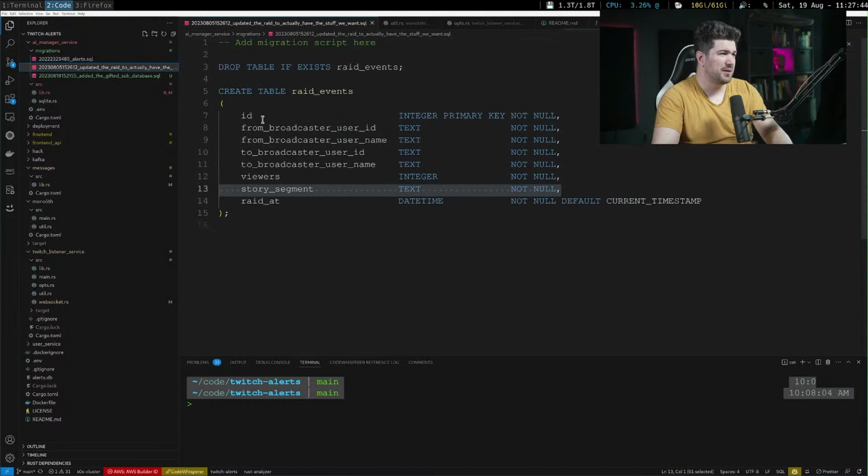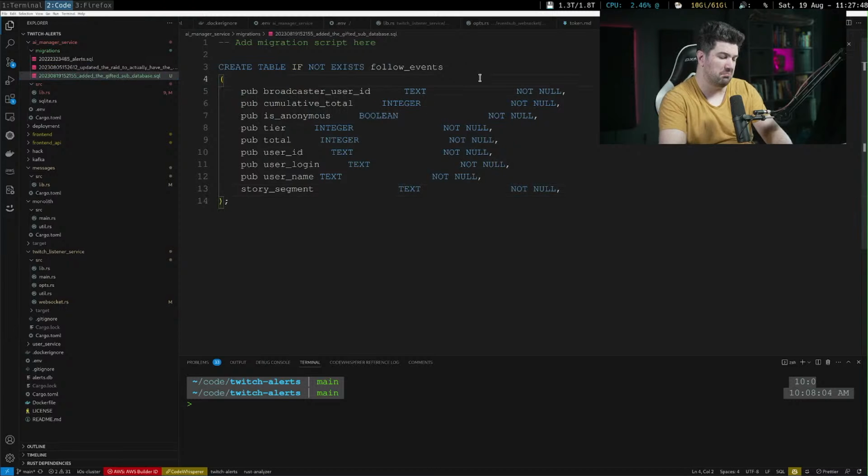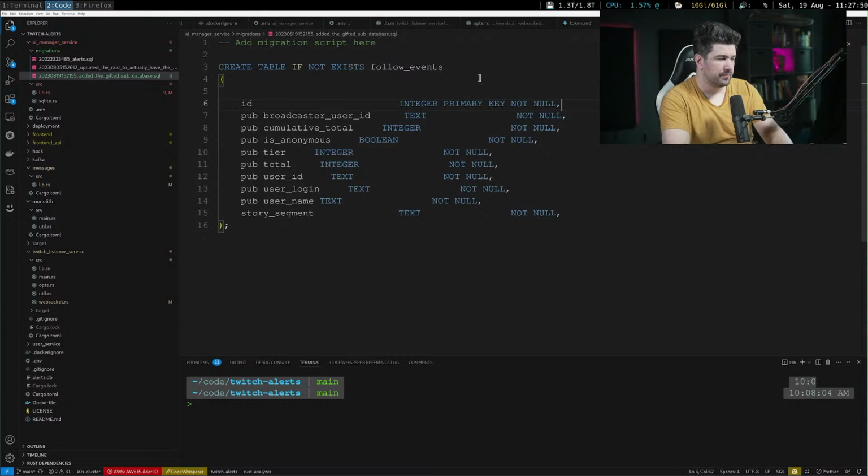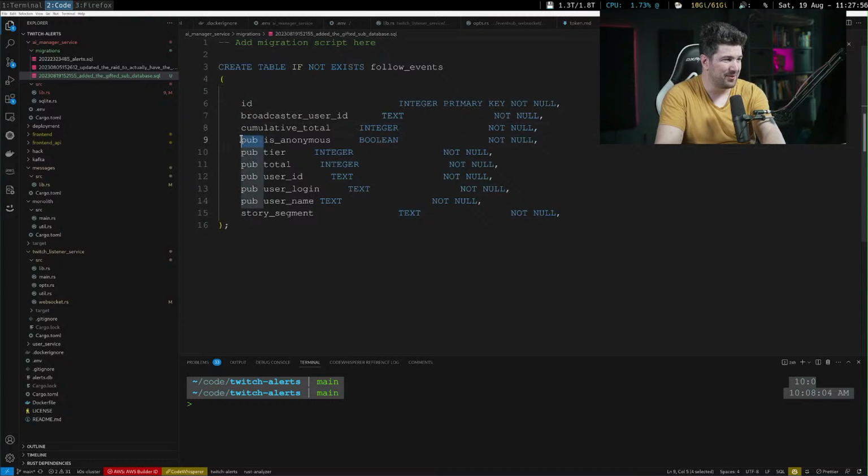And then we probably should do an ID that's just, yeah, auto increment ID. Oh, we have these pubs in front of here. That was not going to like that.